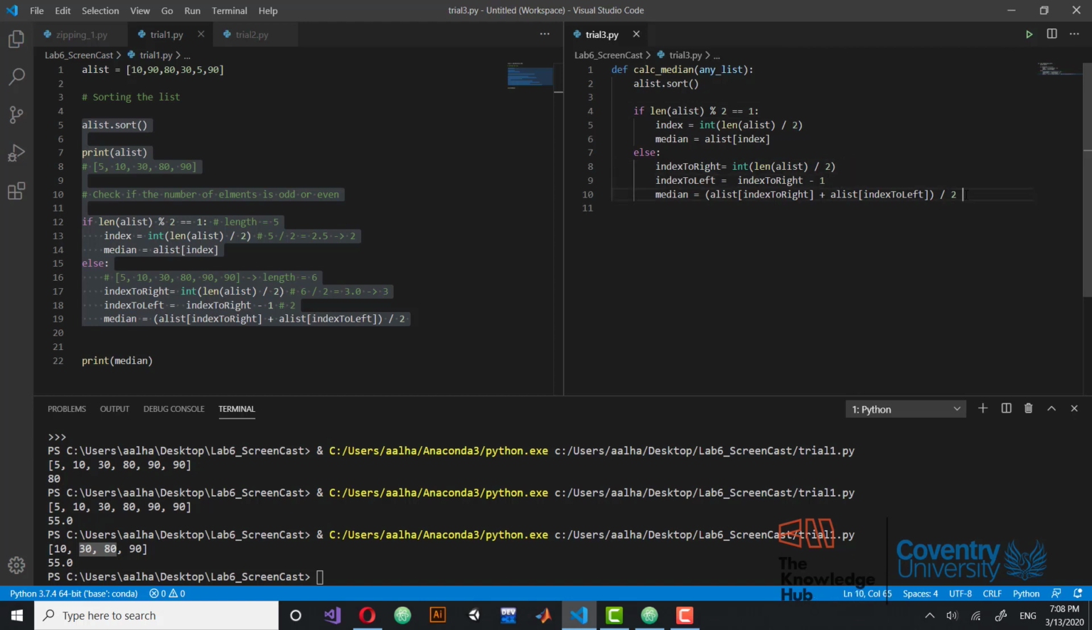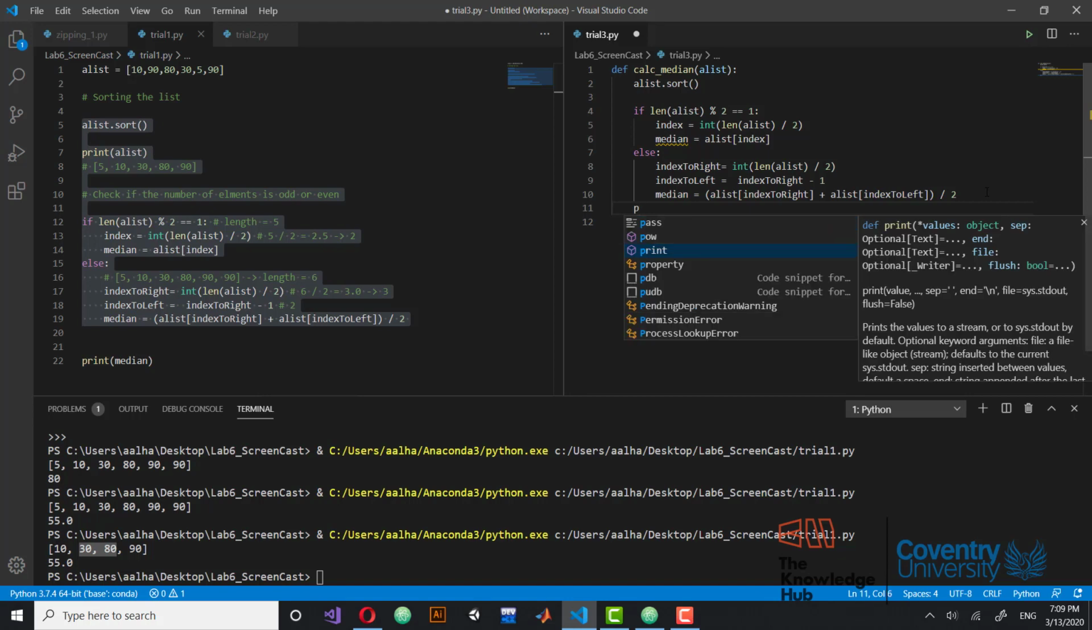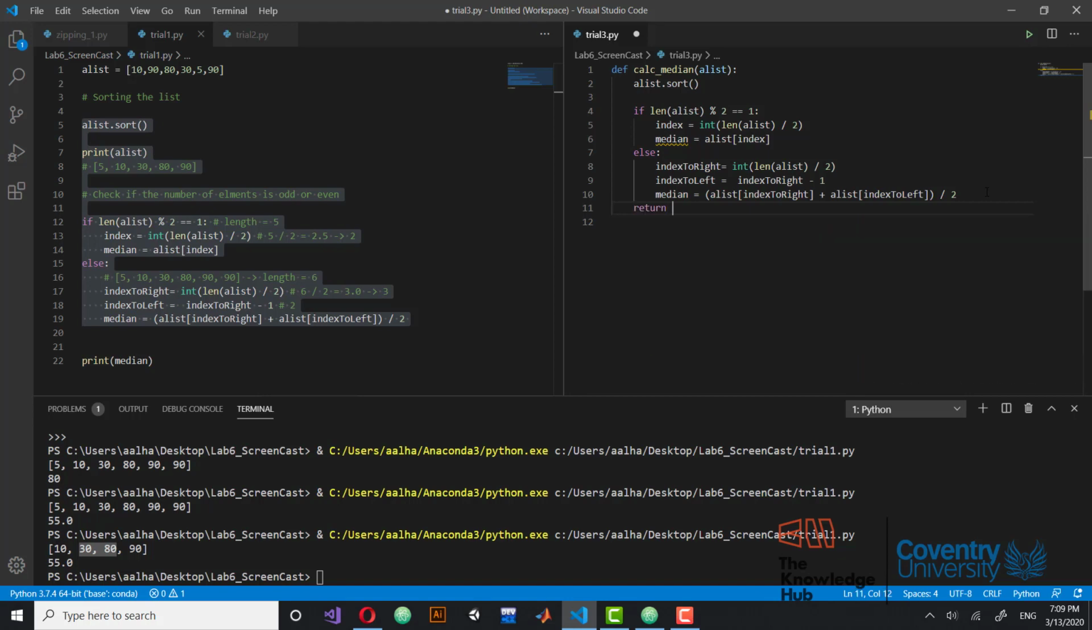Okay, now remember, we are not working on any list, but I don't want to change every a list to any list, so just let's change the parameter itself to be a list, and we're good. By the end of the day, the median that you have calculated, you either can return or print it. I'm just gonna return it, return median, like that.